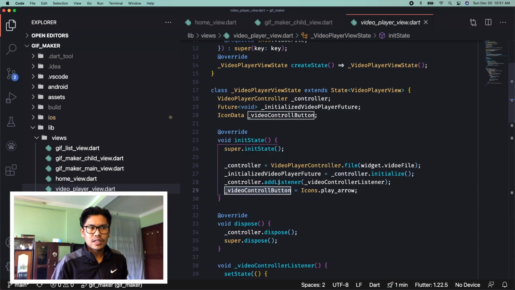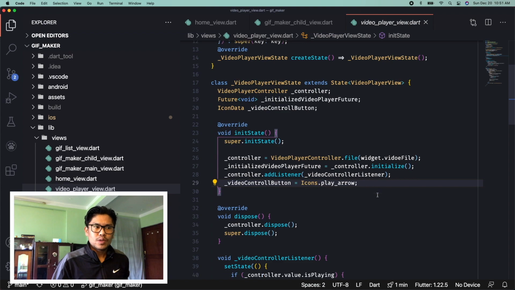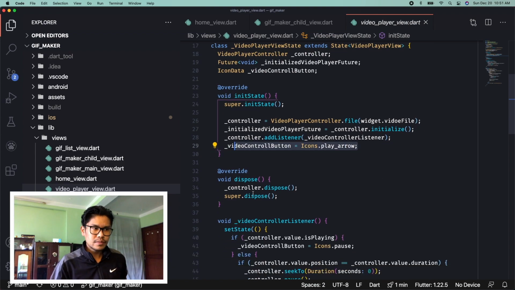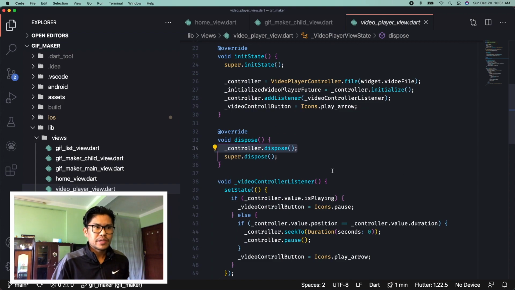After that, we're gonna add a listener to it, and video control button, first button that needs to be, for example, whenever video is played, we're going to show a play arrow. When user plays, we're going to convert it back to the pause button. So that's what we are doing over here. On the dispose, we're going to call the controller dispose in order to avoid memory leak.